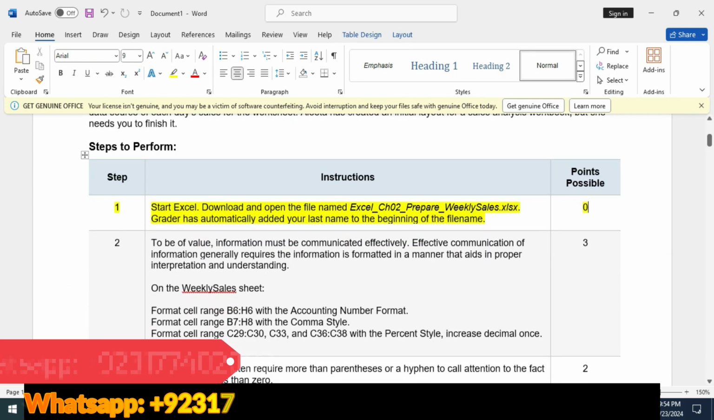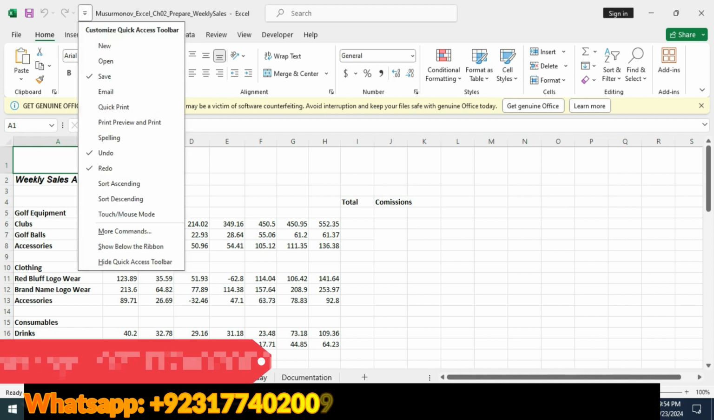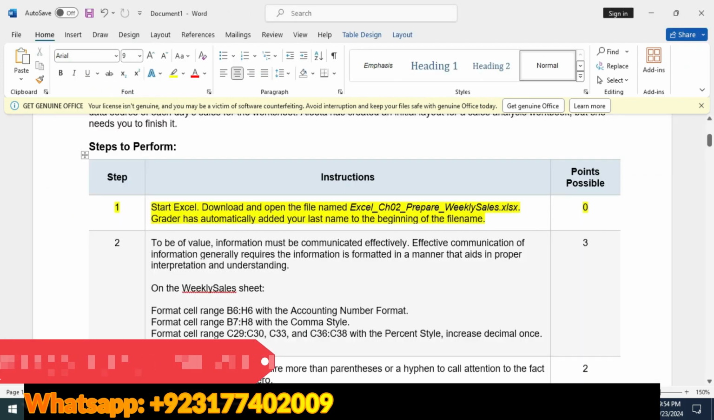Our first step is to start Excel, download and open the file named Excel Chapter 2 Prepare Weekly Sales. Creator has automatically added your last name to the beginning of the file name. I have already opened this file, that's our file. I already added my last name to the beginning of the file name, you see here. So we will go to the second step.